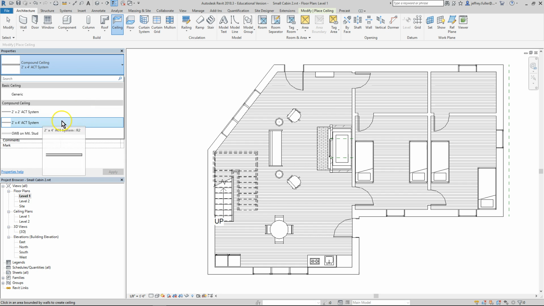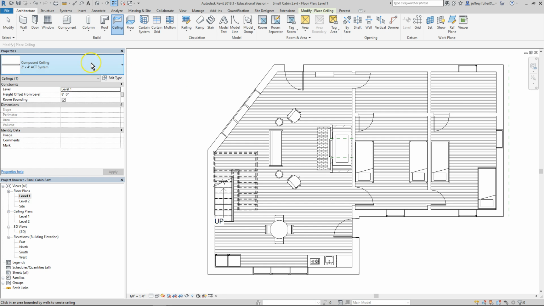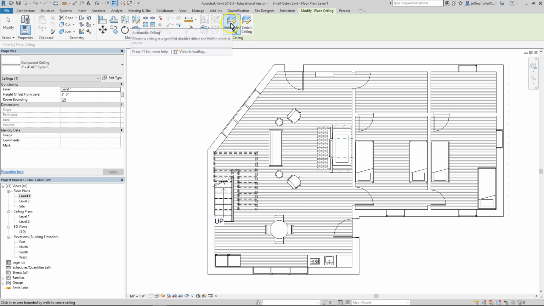Anything else, you'll have to use this as a template and then create your own by changing the materials to drywall. But just to show you how to put in a ceiling, we're going to use this. I've already put my ceiling in, so I'm not going to click it into place. There are two options for doing the ceiling. One is automatic ceiling, where I just hover, and as you see, it creates a red outline showing where it's going to apply the ceiling.